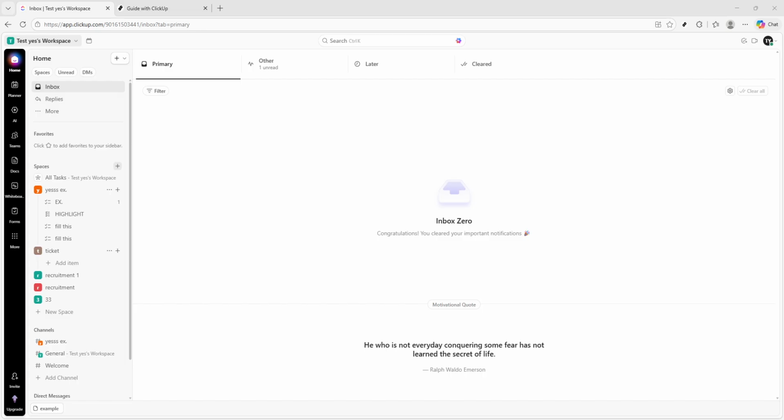Before we start, make sure you're logged into your account and have access to the workspace where you want this to live. Begin by opening ClickUp and heading straight to your inbox. The inbox is a great place to see what's happening across your work, and it's often where your preferred filters, sorting, and layout really matter.